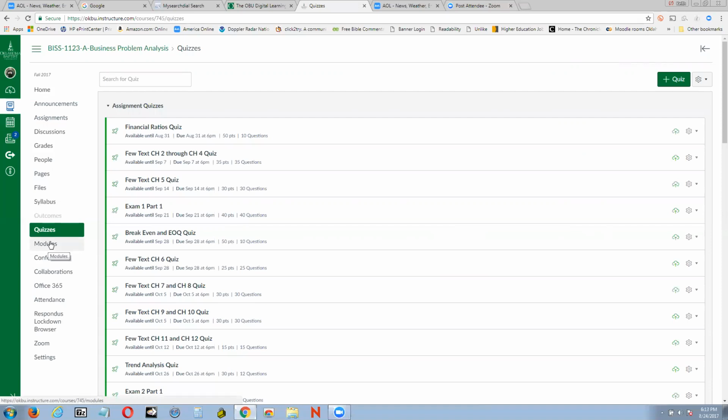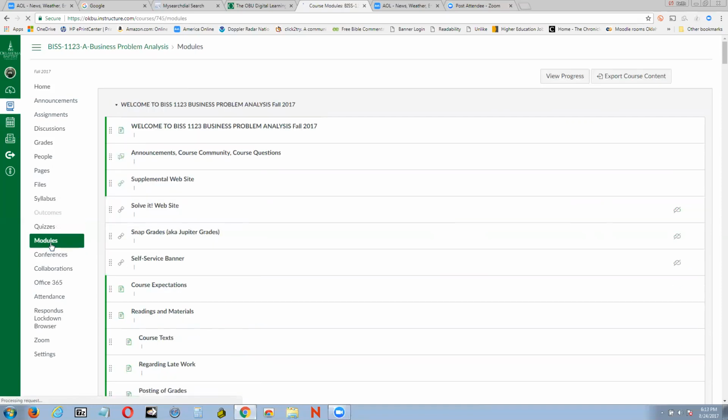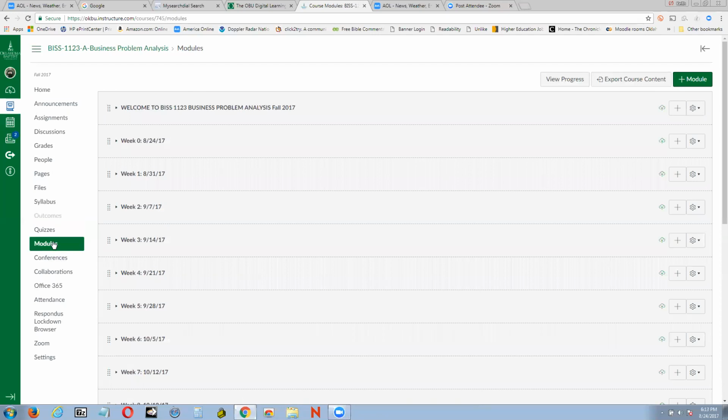Then you have a thing called modules, and click on that. And the modules literally are, now because we go by week, I've got these set up on a weekly basis. Okay, they could be on a topic or whatever. The way I organize is the way I think that your brain works to say, what are we doing this week, what do we do next week, etc.